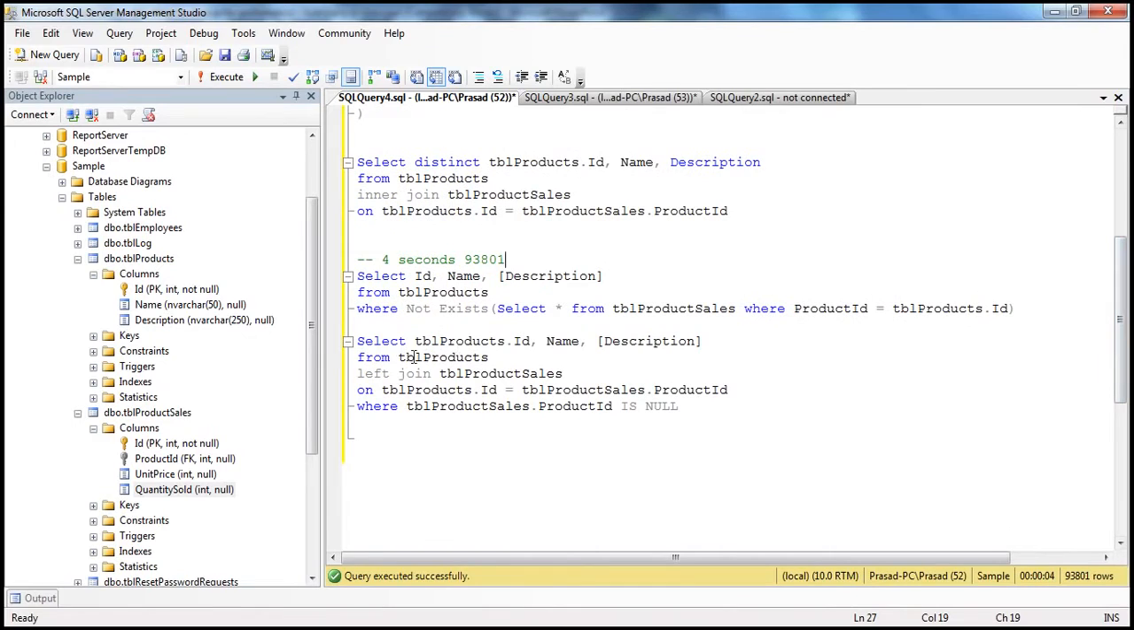Now we have an equivalent query but formed using joins. So we are retrieving ID, name, description from TBL products. We are doing a left join with TBL product sales table on the common column, which is ID in TBL products and product ID in TBL product sales table. And look at this, we are saying where TBL product sales dot product ID is null.